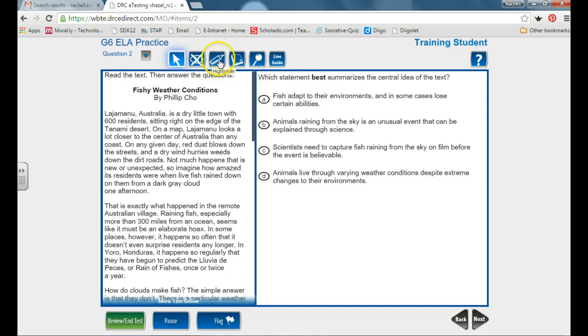All right, this next one is the highlighter. Okay, so just like in class, how we have you highlight or underline and annotate things, you can use this highlighter to highlight anything that's important. So if I came over here to my question and it said, which statement best summarizes the central idea of the text, I'd be like, okay, it wants me to best summarize, so I might highlight that, and it wants me to do the central idea of the text. Okay, so those are my 2 things I need to focus on when I'm reading. And then I may come over here and I'm reading a little bit.